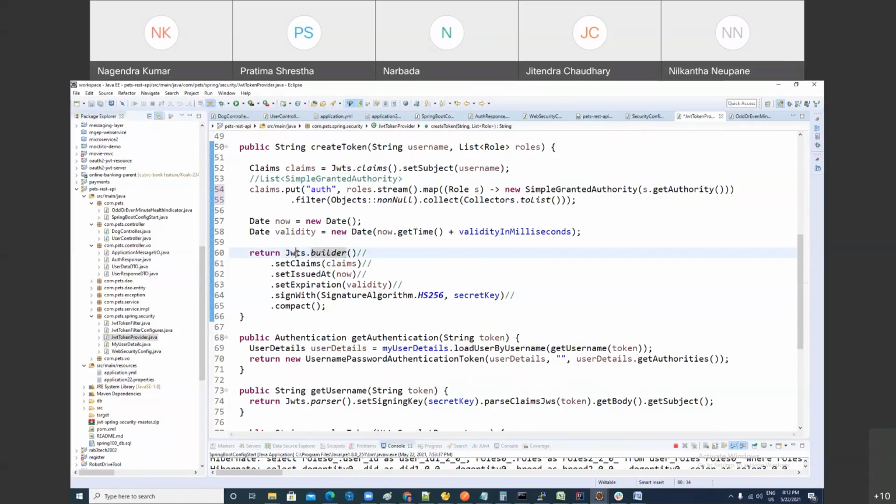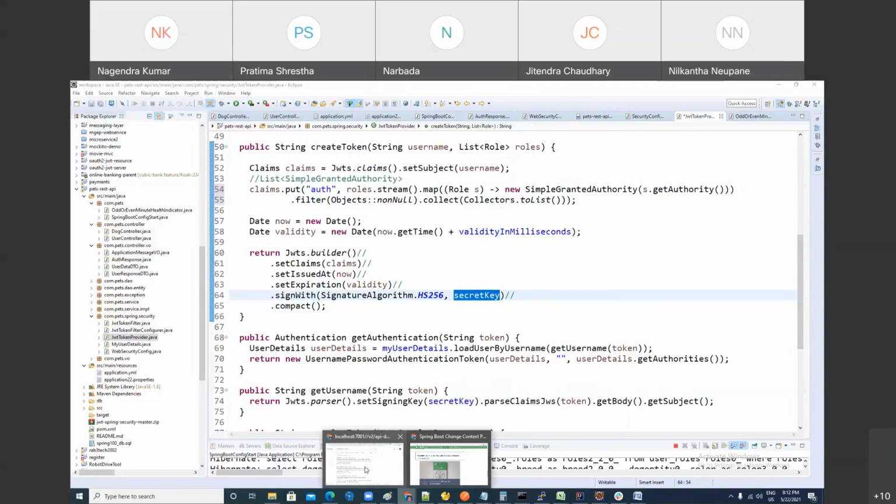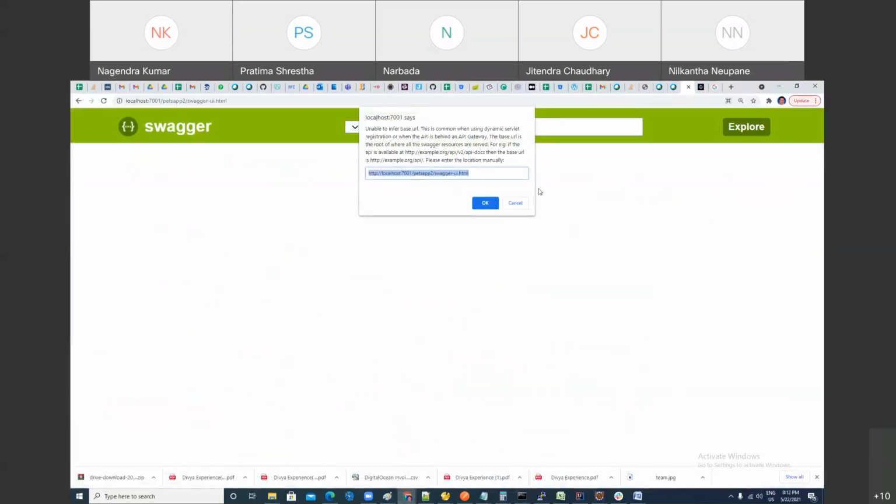Can you see this? JWT builder, and here we are setting the claim, right? Then you are setting the issued at, expiration, and you are signing with this algorithm. When you are signing it, people know the algorithm, but they do not know your secret key. Yes or no? That's why it was showing you invalid. Remember online when I was looking at the token, it was showing me invalid.